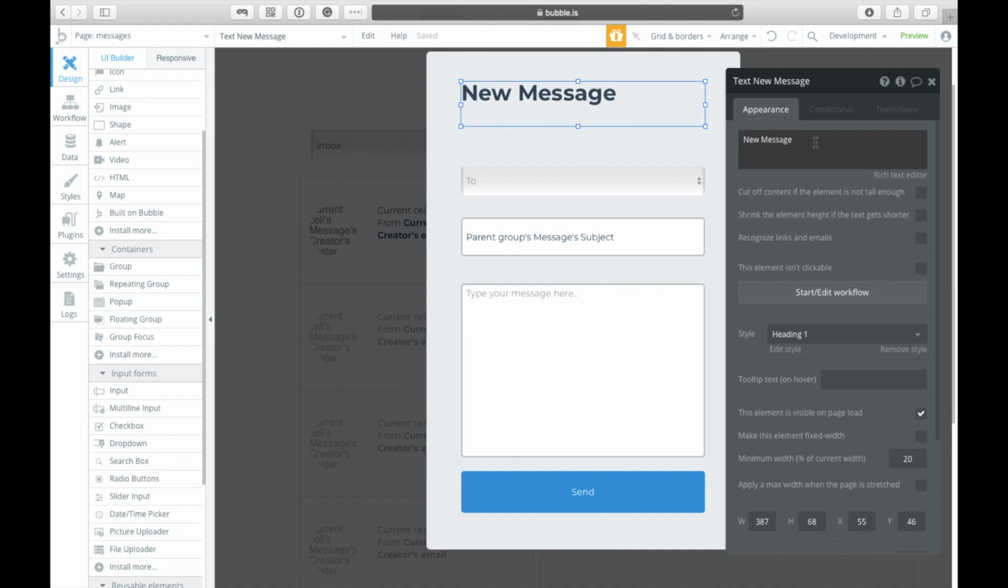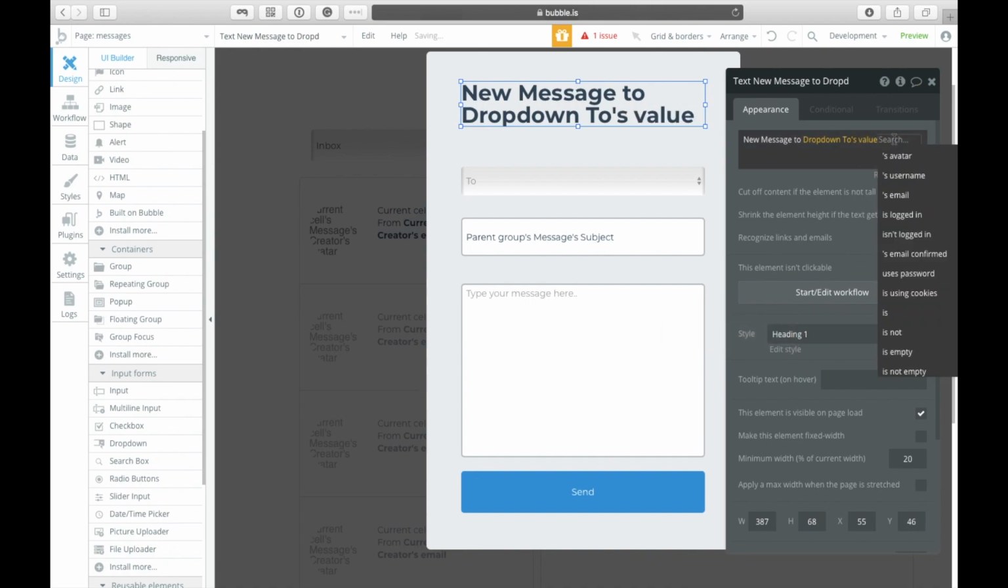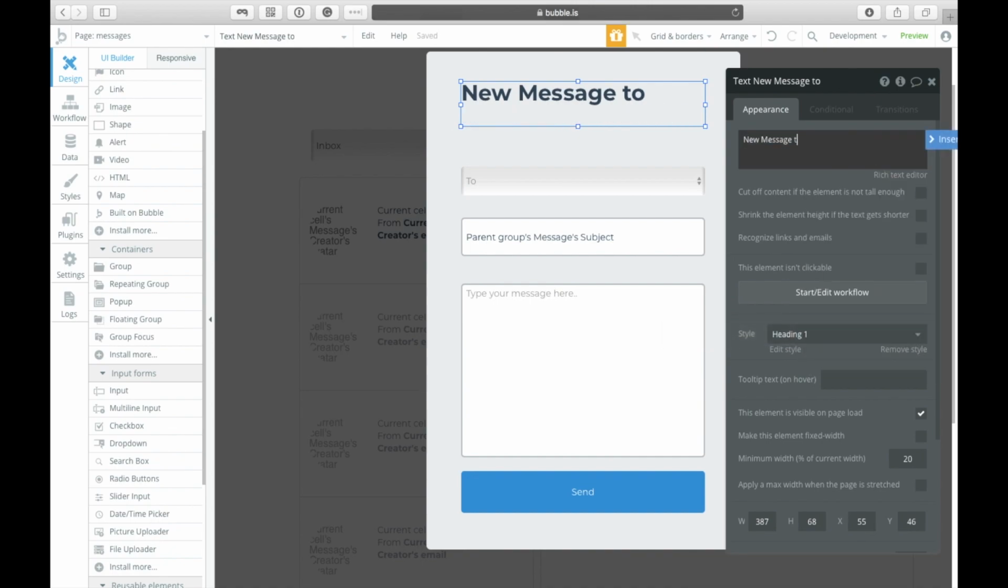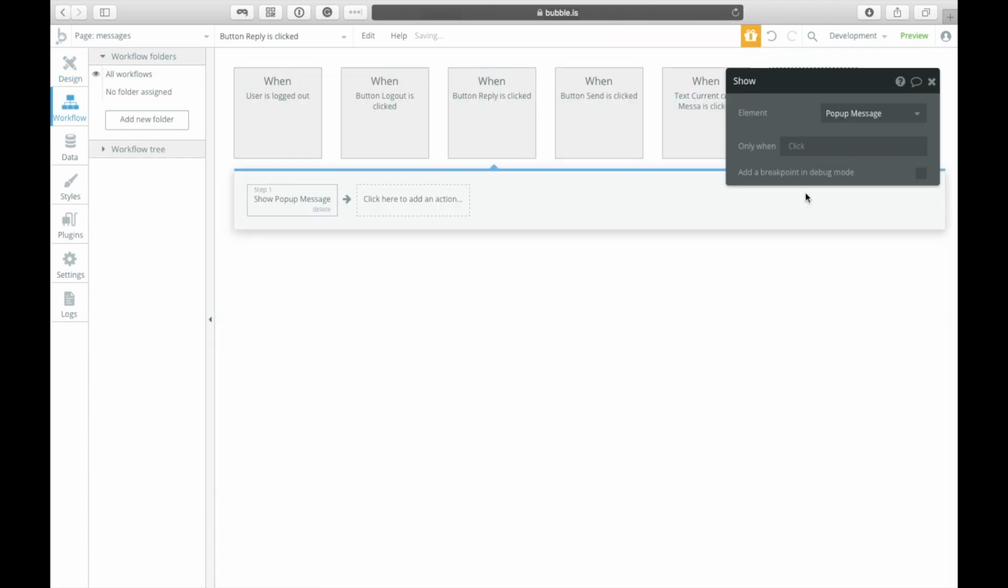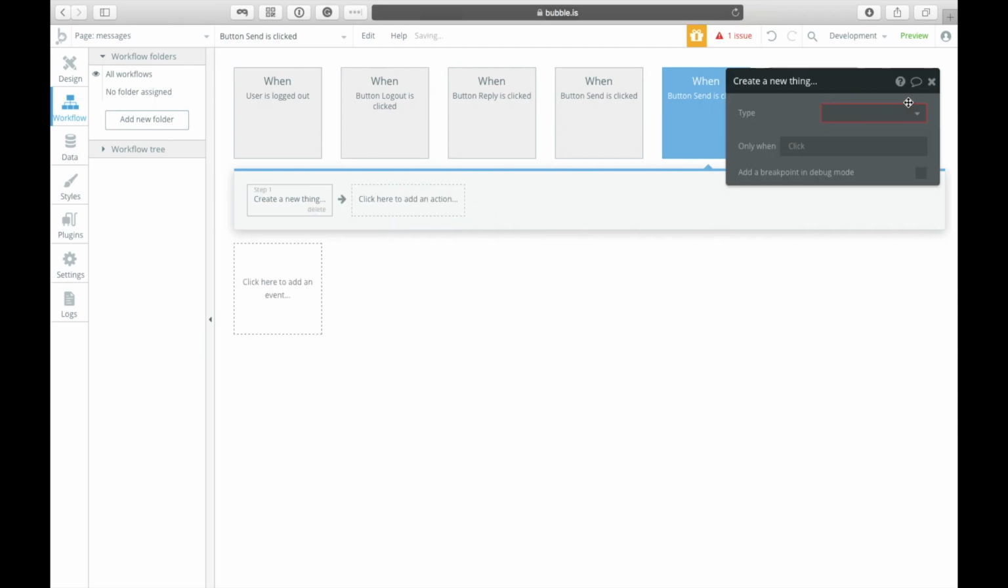So you could say new message to the value that's in the drop down value. You could do that, but I don't want to do that because, well, it's not necessary. Let's go back to send here. And on the send, you gotta say create a new thing.